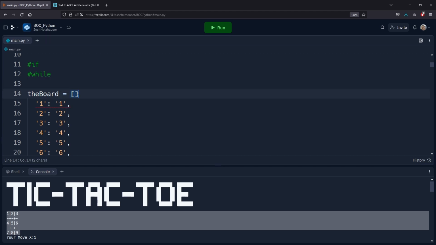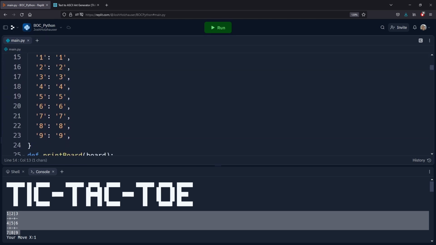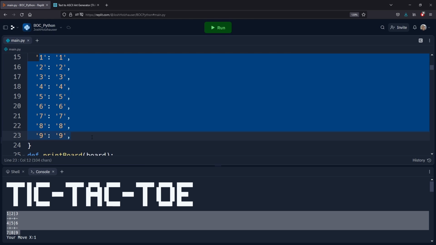So lists you can quickly identify with square brackets, but we can tell that this is a dictionary. One of the reasons is because we see it's a squiggly bracket. We see we have 9 key value pairs here.